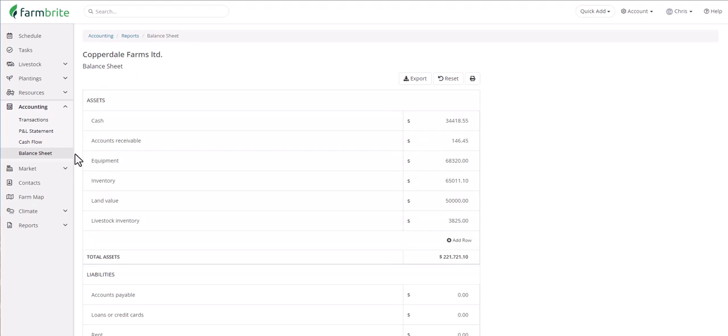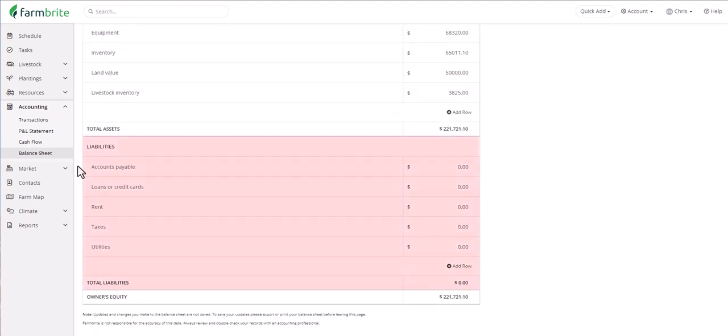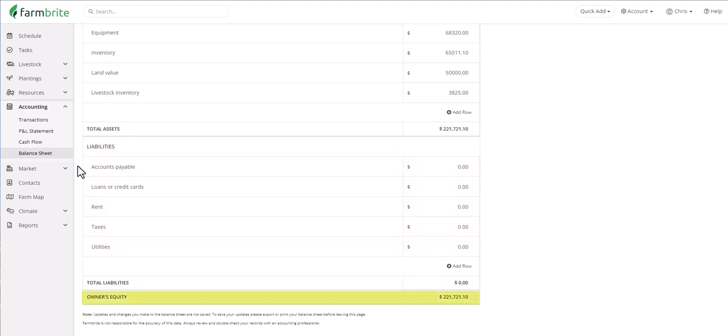And then as we scroll down, we'll see liabilities shown at the bottom. Generally, these things aren't tracked in FarmBright, so you'll be able to add the values to each one of these liabilities individually. The balance sheet subtracts those liabilities from your assets to determine an owner's equity at the bottom of the sheet. This might be a good way to determine the overall health of your business, and it could also be useful to give to a creditor or a loan officer when you are applying for a loan.